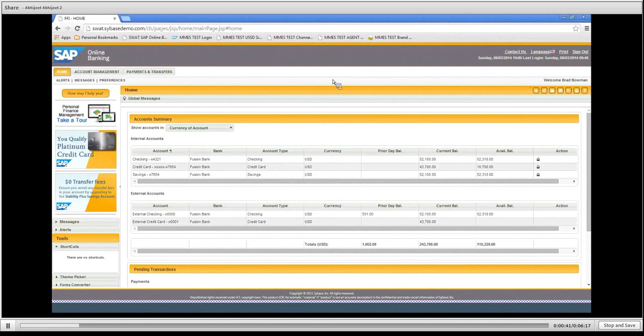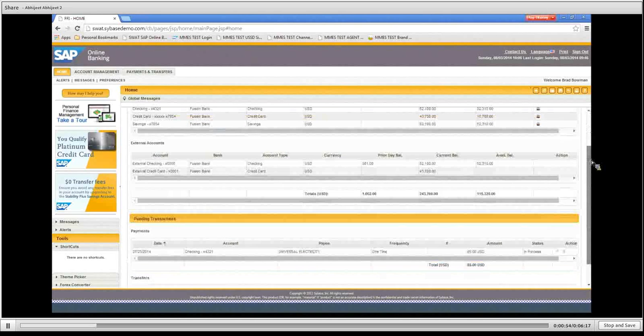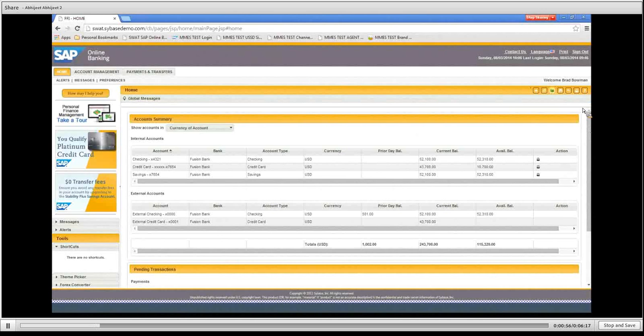To start off with, when the user lands on the page, he sees a summary of all his accounts, both internal as well as external accounts, showing the various balances. The screen can be modified as per the requirement of the bank and also has the capacity to be adjusted as per the user's wish.